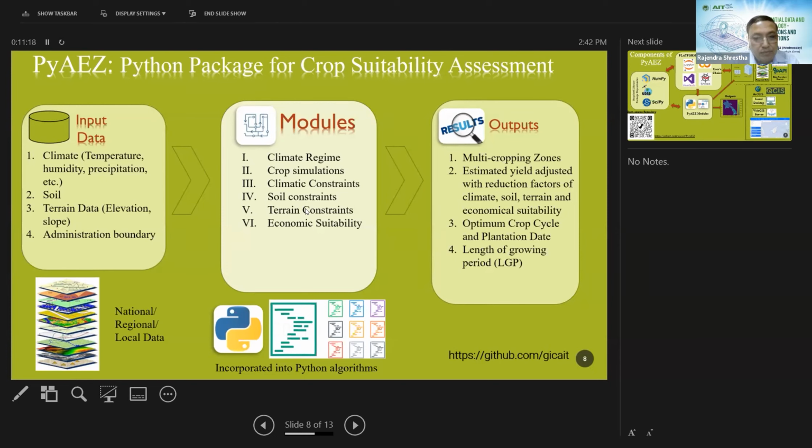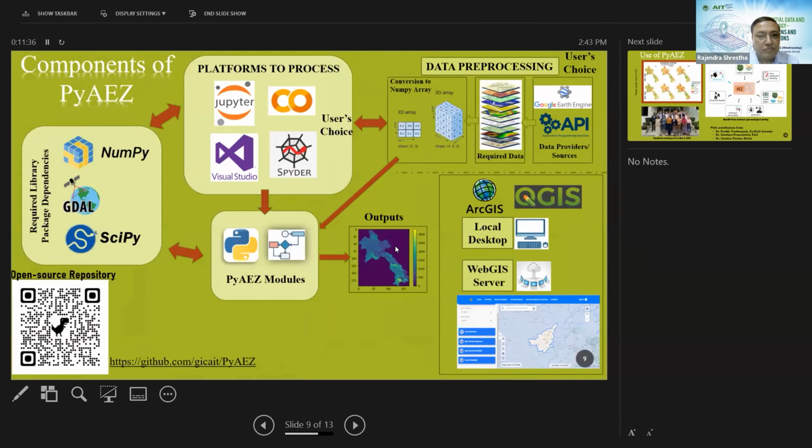And there is a possibility that the user can plug in your relevant local data into the system and they can get the result. If not, it can use the global data already available in the system.